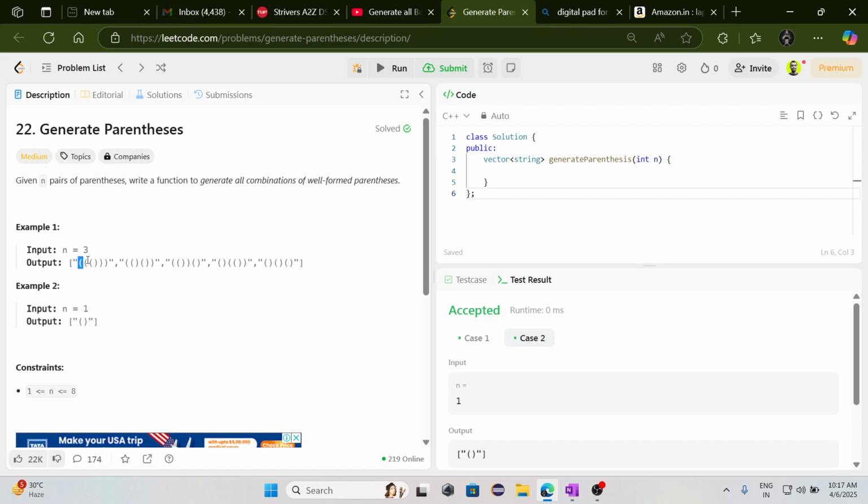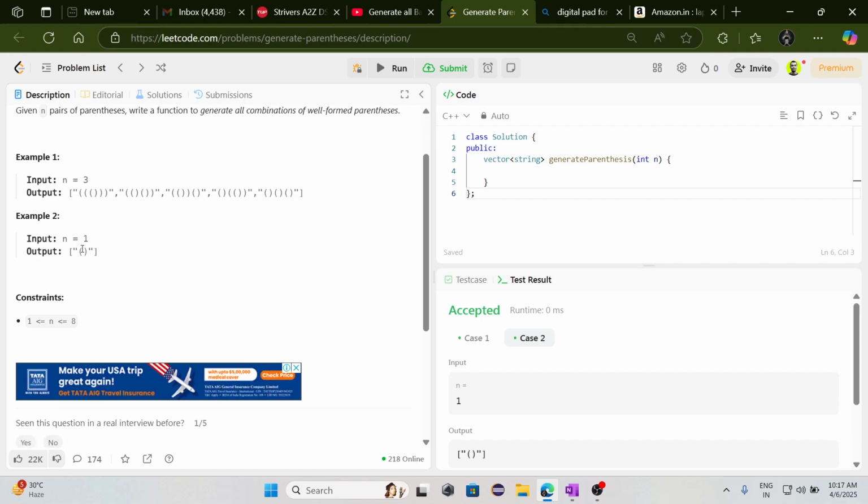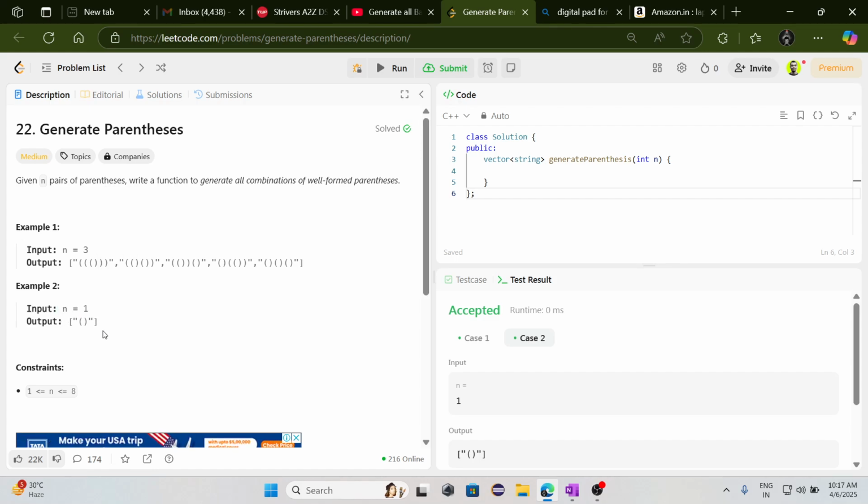We have to generate all the well-formed parentheses with three opening brackets and three closing brackets. For example, for input n is equal to 1, we have to generate all the well-formed parentheses that must have one opening bracket and one closing bracket. Okay, so we'll solve using recursion.